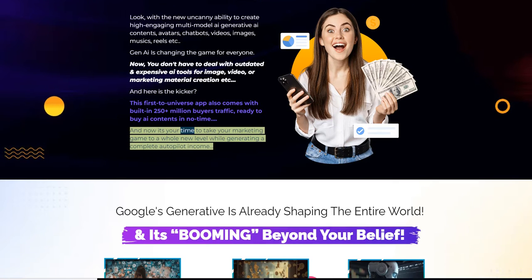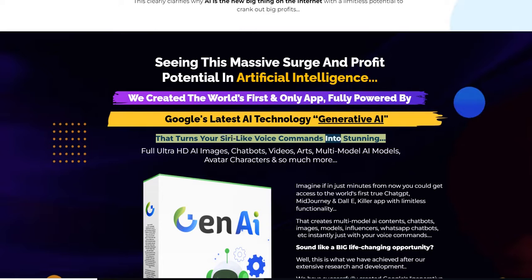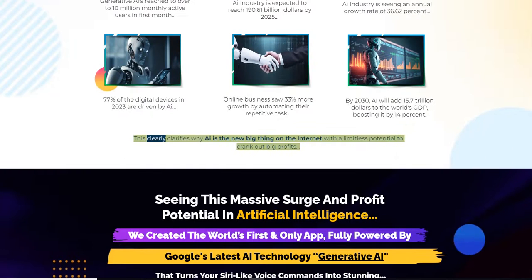And now it's your time to take your marketing game to a whole new level while generating a complete autopilot income. That turns your Siri-like voice commands into stunning full Ultra HD AI images, chatbots, videos, arts, multi-modal AI models, avatar characters and so much more. This clearly clarifies why AI is the new big thing on the internet, with a limitless potential to crank out big profits.